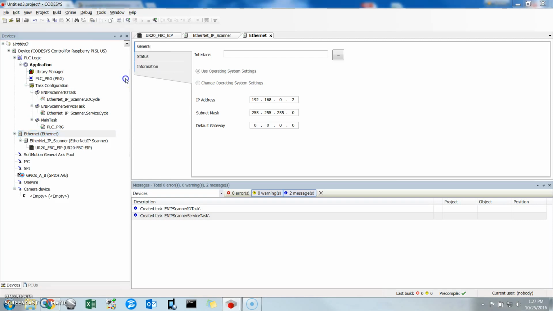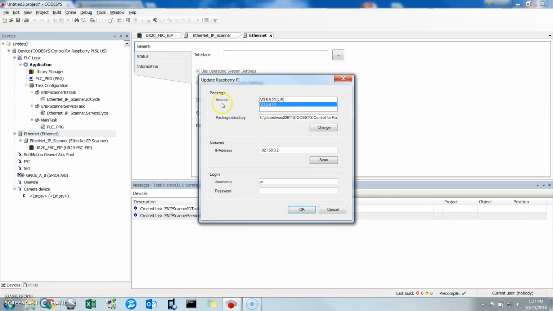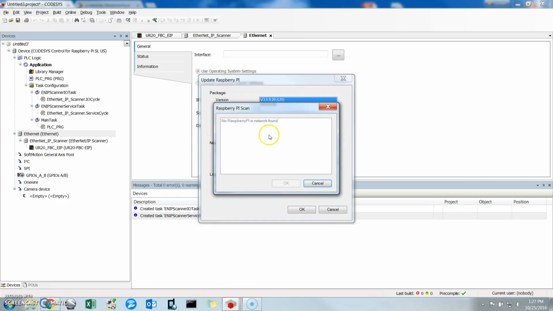The other thing we need to do is make sure the Raspberry Pi is on the right version itself. So we're going to put this 3.5.9.20 package on the Raspberry Pi. We can put in the default username and password, username pi, password raspberry. I'm going to hit scan here, and we'll find the device.